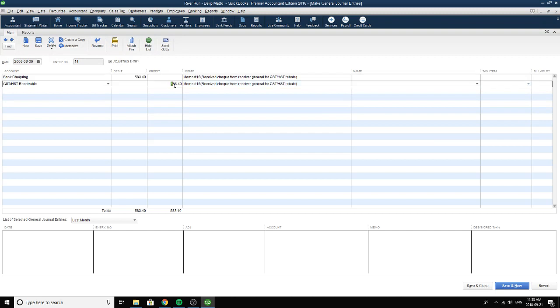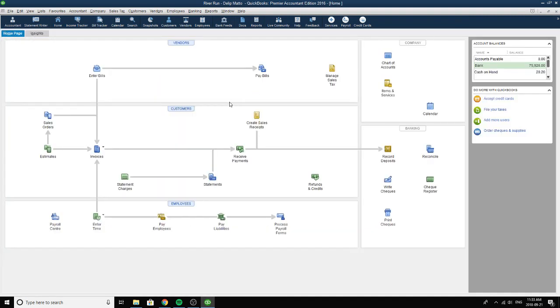So make sure this is the correct amount. Type in the memo number here. And this should be entry number 14. So once you have that done, I want you to save and close. Click yes. You don't have to click yes because I made a correction there.